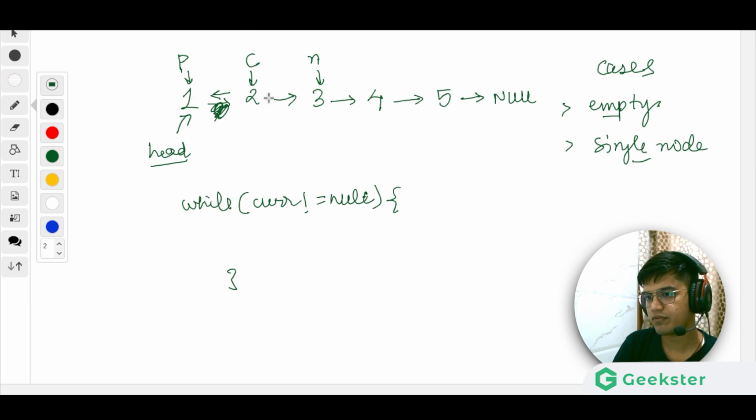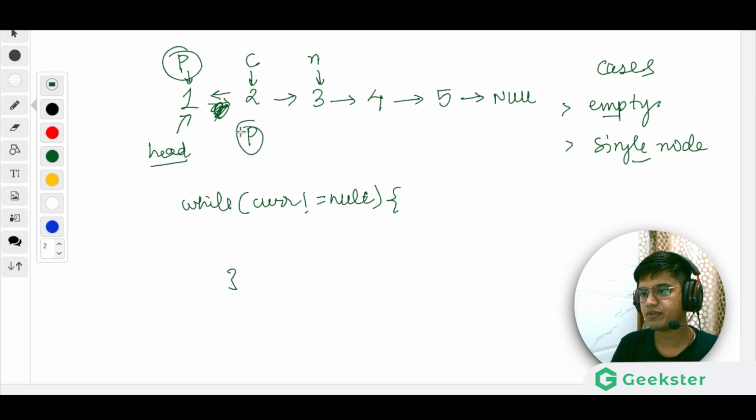Now again, previous will be current basically. So previous will be pointing where current is pointing now, because previous was here, now previous will be here. And our current will be nothing but where next is pointing. So our current will be this one. We write current equals next, like this.